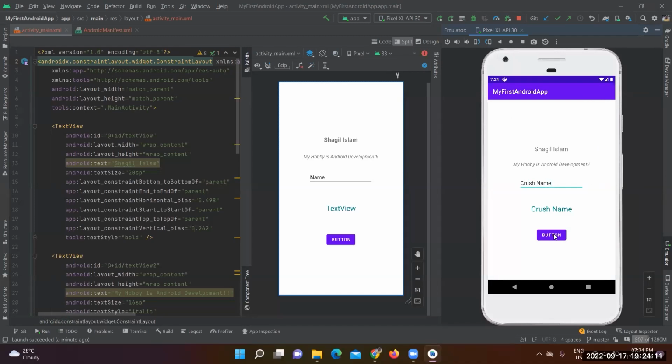Is it nice? Is it interesting? You have created your own application that actually runs. So this is your first application, and I'm going to end this session over here.